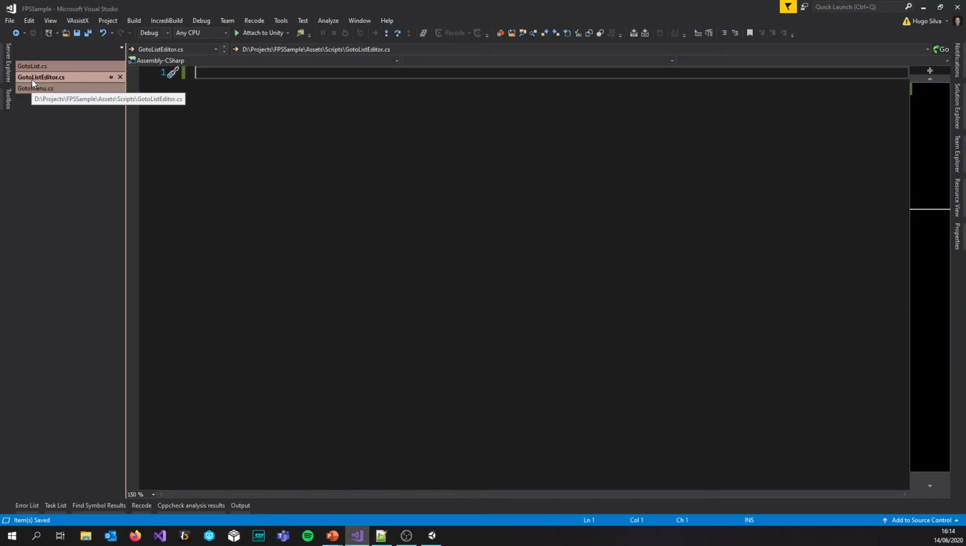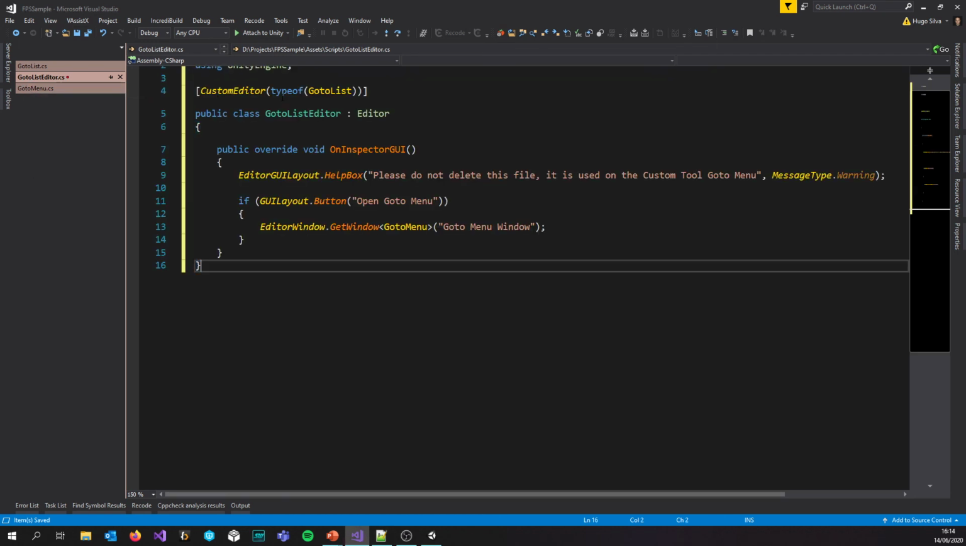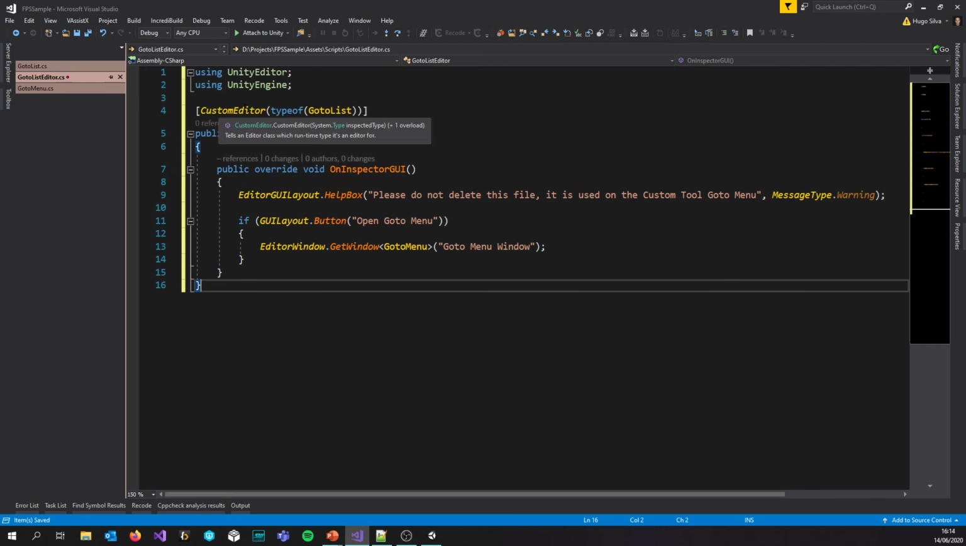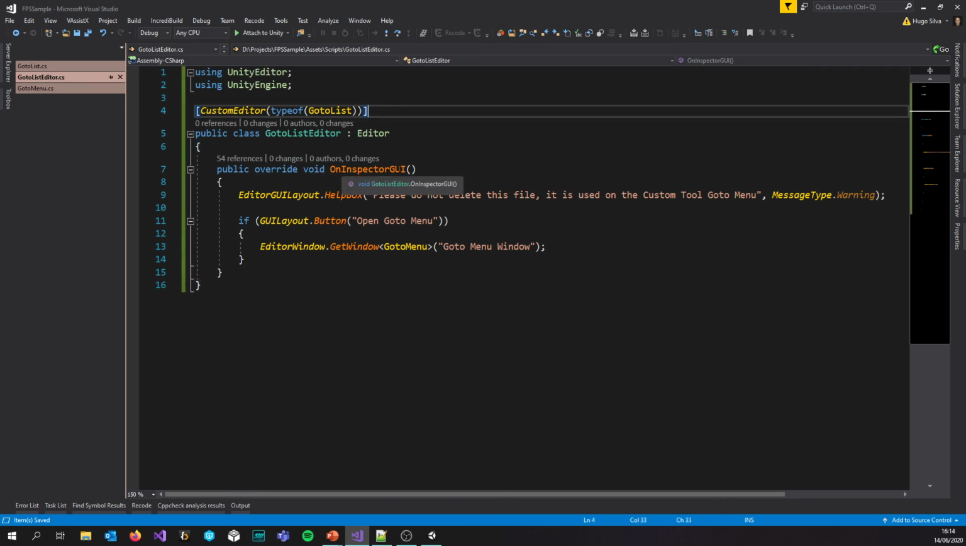So I'm going to go to the last class that I have yet to fill, this go to list editor, and I'm going to use a custom editor attribute that is going to look for objects of the type go to list. And using the onInspectorGUI function, I'm just going to create a help box that is going to say, please do not delete this file. It's being used by the custom tool go-to menu. It's going to show like it's a warning. And I'm going to have a button that allows you to go directly into the go-to menu, just in case they look at the file and they say, oh, what does this do? And they can actually check it out.